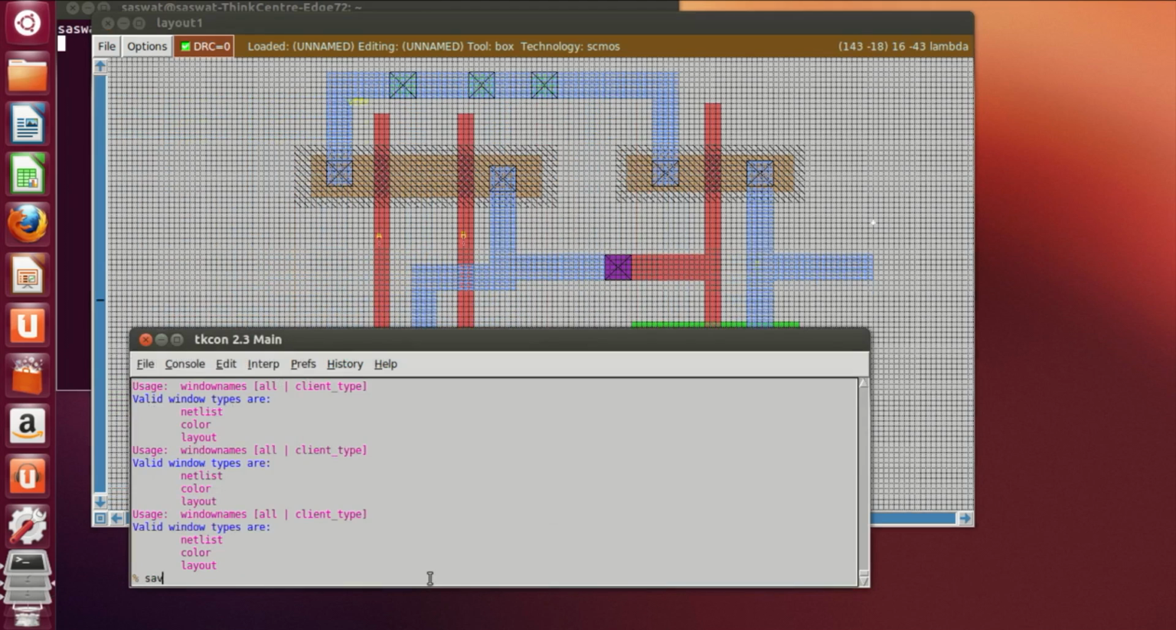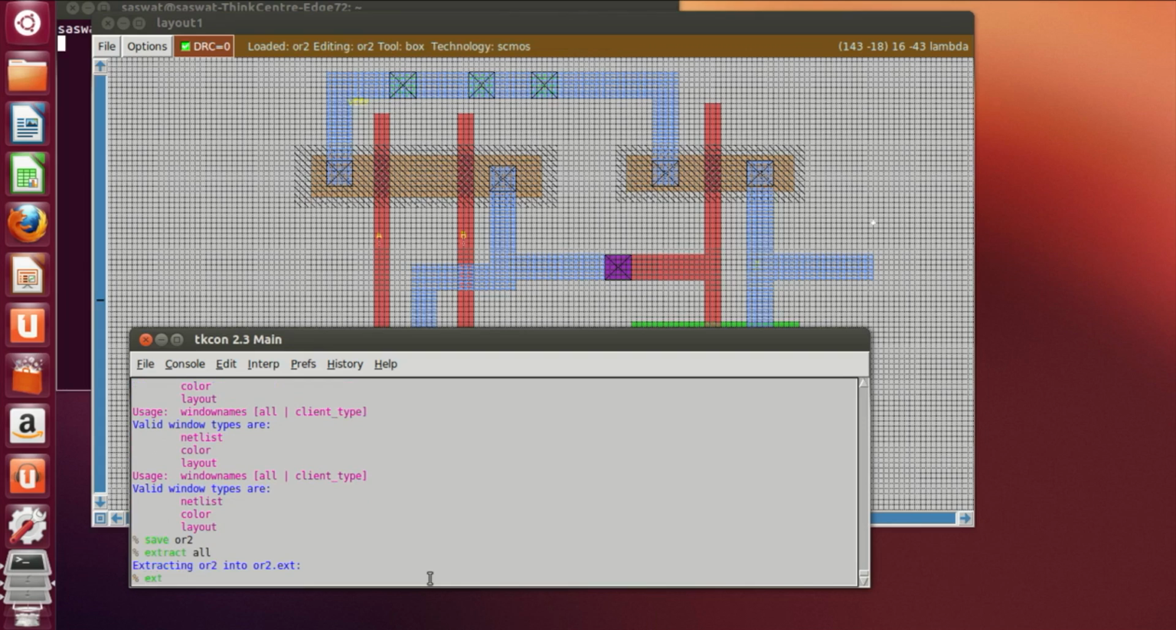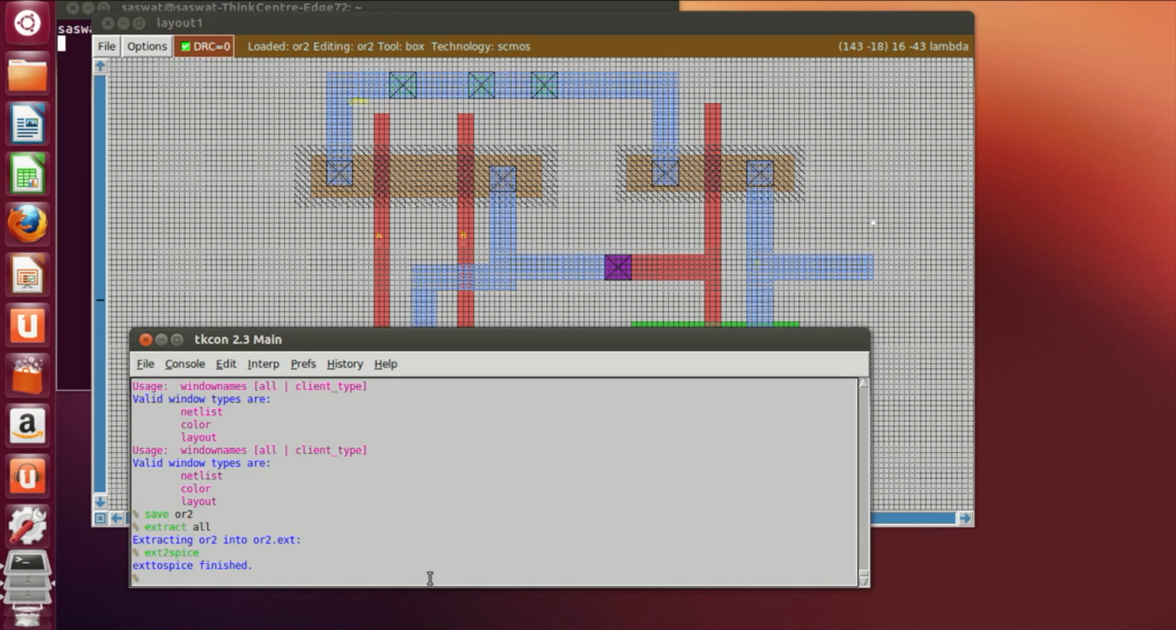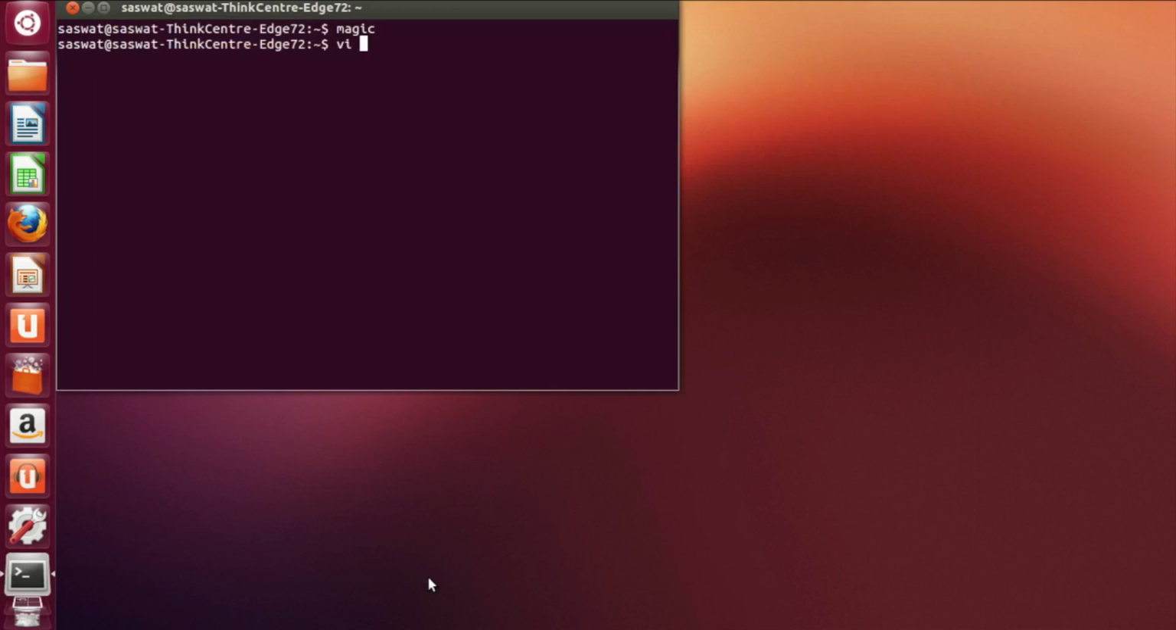Let's save this. Save or2, only or2. Then extract all, extract to spice, then exit. vi or2.spice.